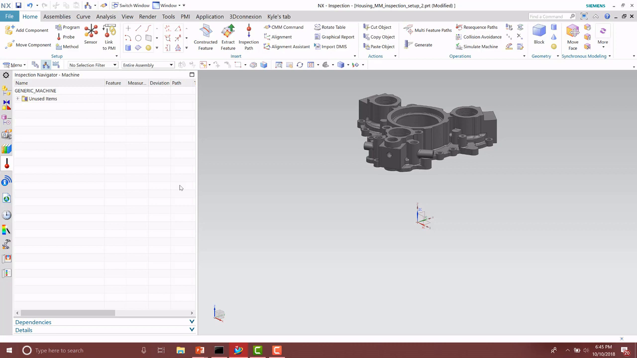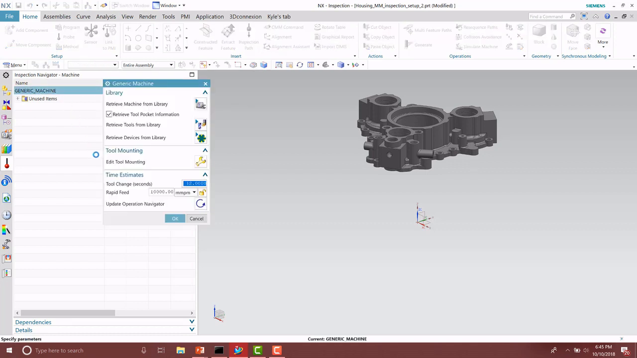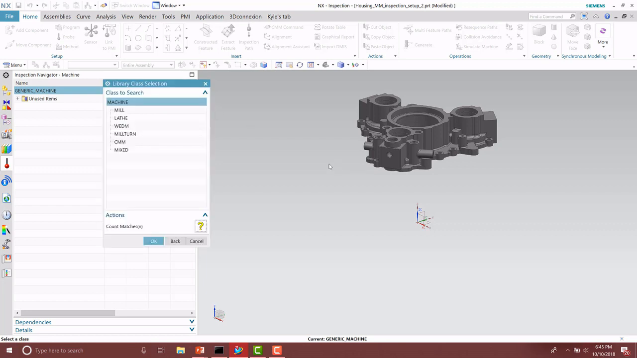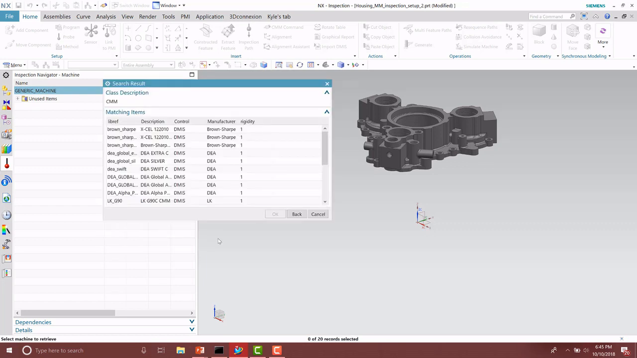So we don't have a machine or a CMM that we can validate our program, so we need to go ahead and import that in. So we can quickly do that by double-clicking on the generic machine on the machine view tab where we configure our machine. So I'm going to go ahead and import one from the NX library here.